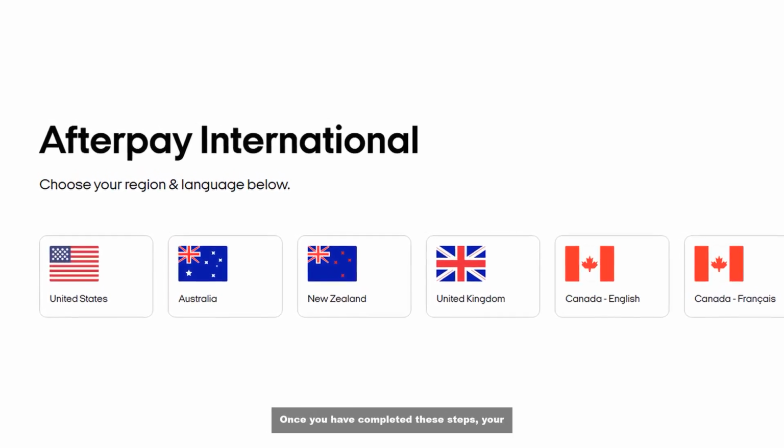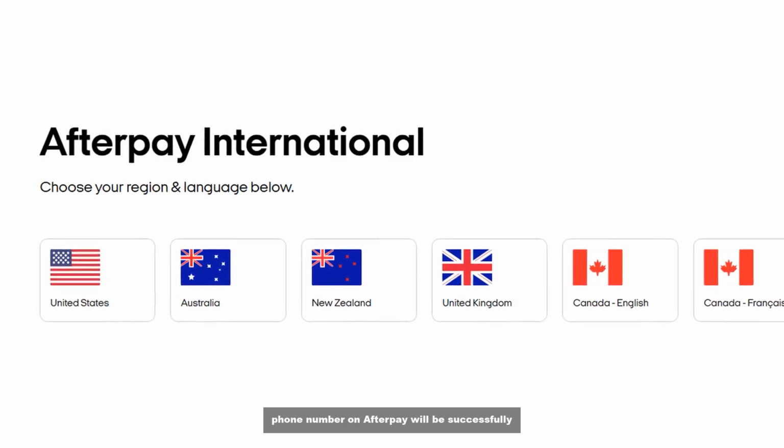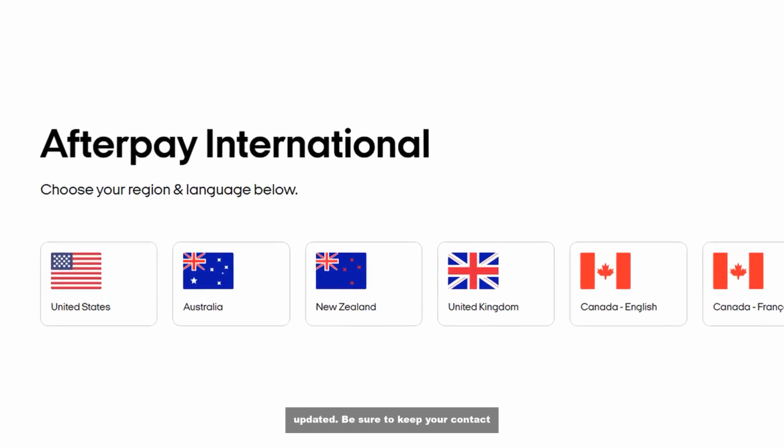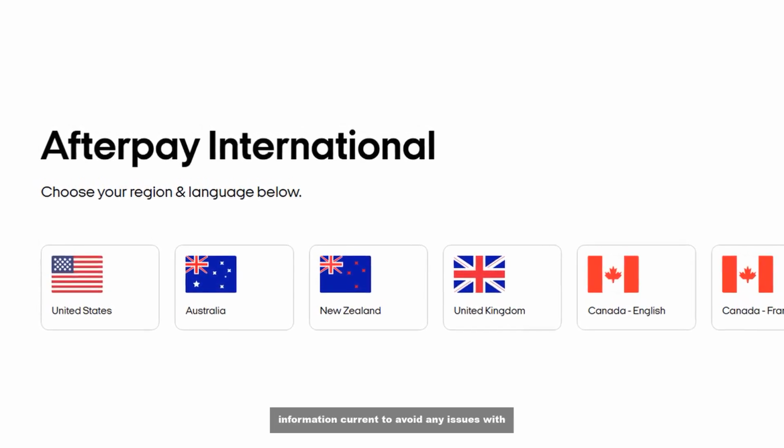Once you have completed these steps, your phone number on Afterpay will be successfully updated. Be sure to keep your contact information current to avoid any issues with your account.